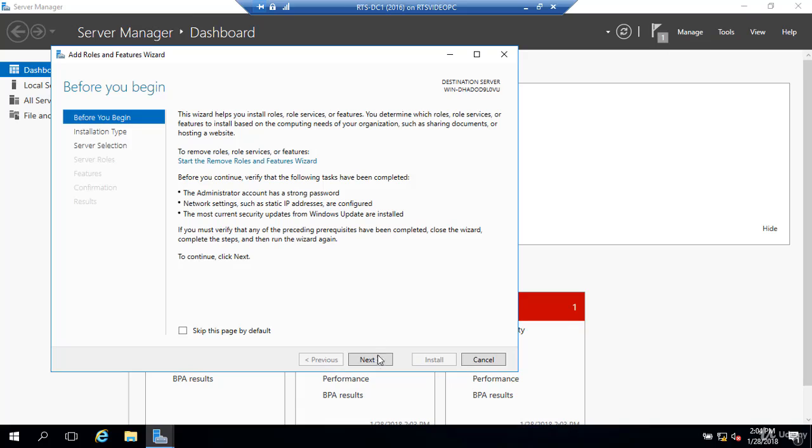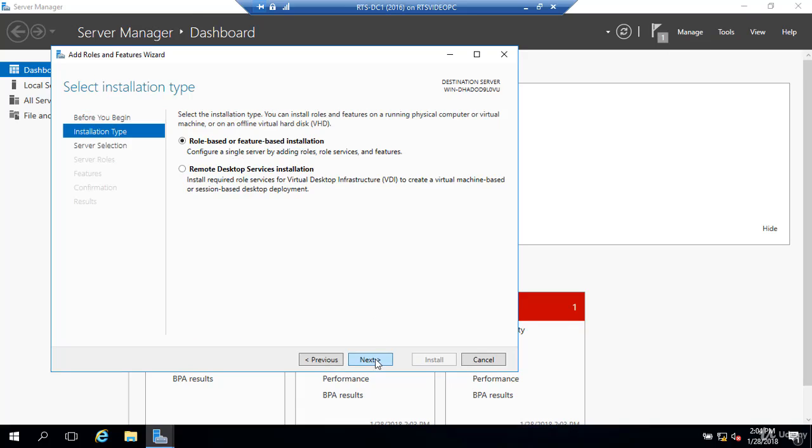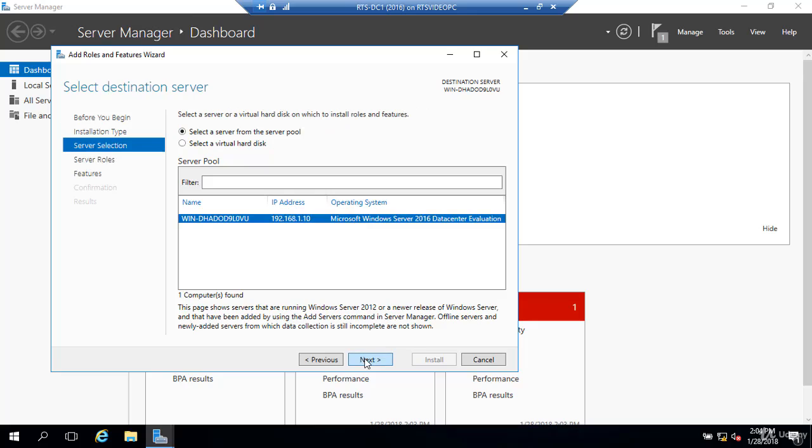In the Before You Begin window, I'm going to choose Next. I want to install the Hyper-V role, so I will leave this set on role-based or feature-based installation. I'm going to click Next. This gives me my computer, so that's the machine I'm on. I will leave that with the default setting. Click Next again.